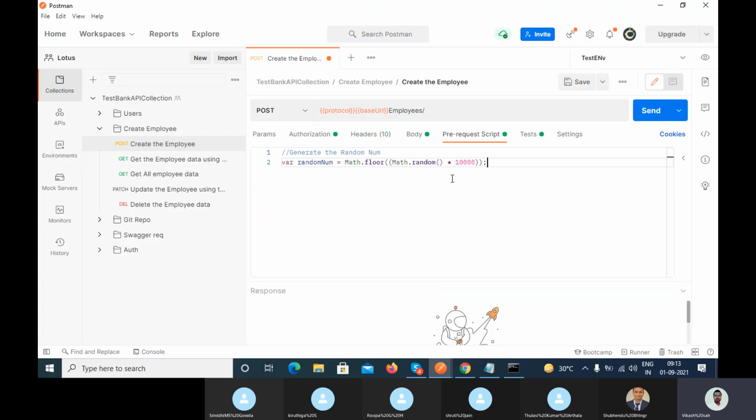Okay, so here you can see I have used this particular code to generate the random number. Math is the class. Inside that we are trying to access the method, and with this code Math.random, it will generate the random number, multiplied by 10,000, which means it will generate between 1 and 10,000. Let's store this inside a variable called randomNumber.